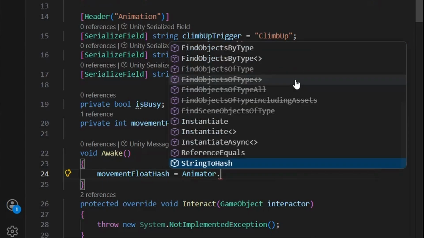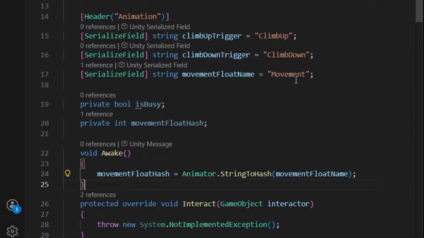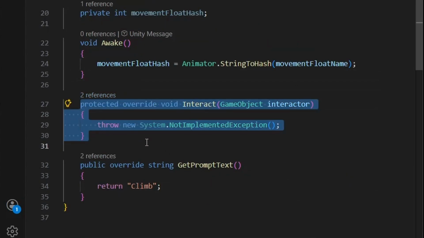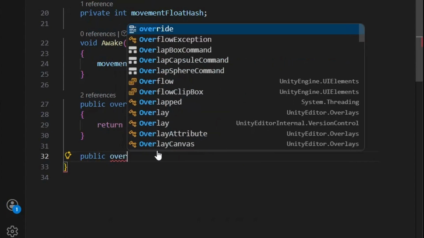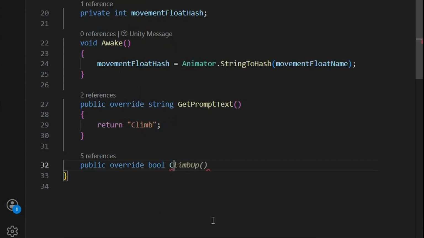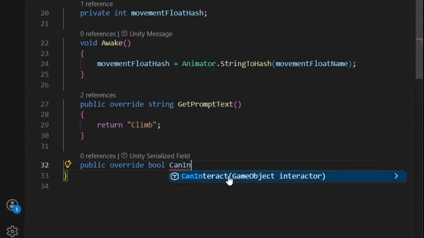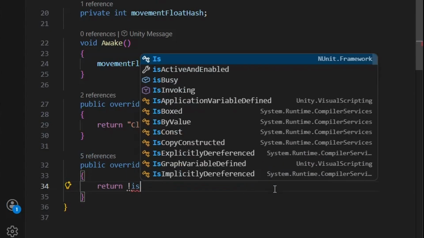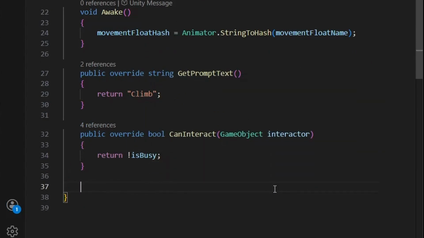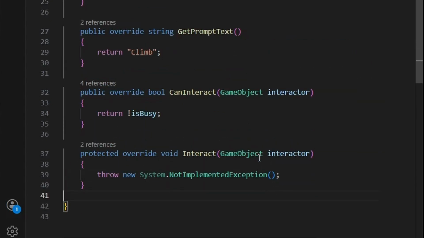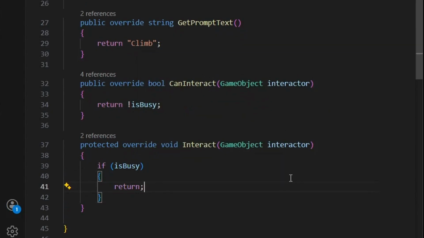Then we'll make our awake method where we'll say the movement float hash is equal to Animator.StringToHash movement float name. Now let's just delete this for now, and we'll make a public override bool for can interact. We're going to delete the default thing here and make that return not isBusy. Now let's actually make our override void for interact. We're going to say if isBusy return.